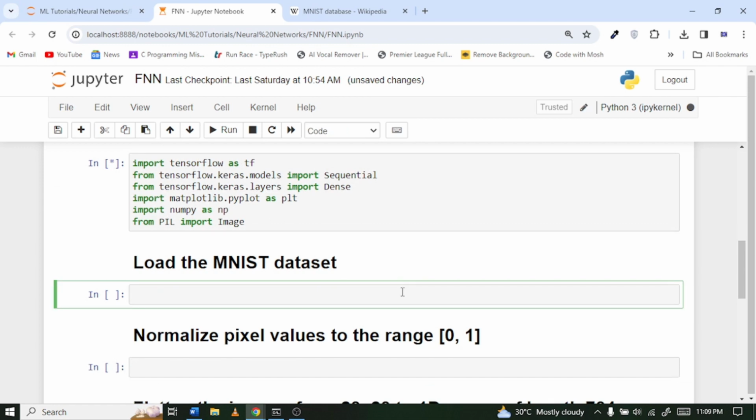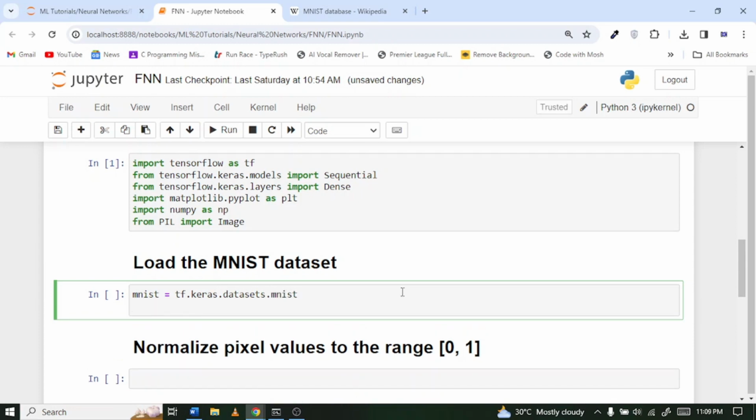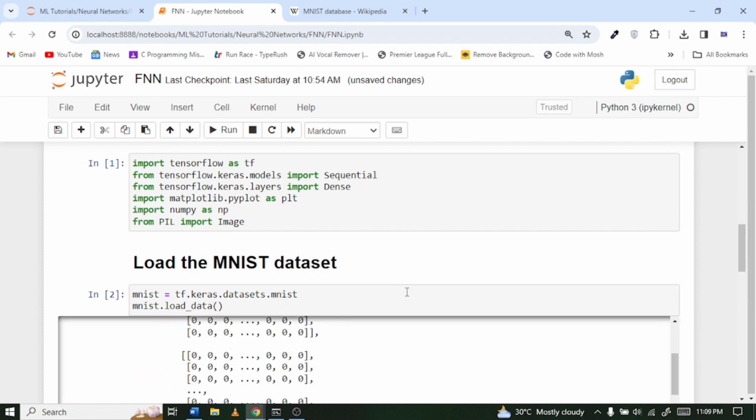So I'm going to create a variable which is mnist, and then I'm going to use tensorflow.keras.datasets.mnist. Okay, and then down here I'm going to call mnist.load_data. Okay, and then let's run it.